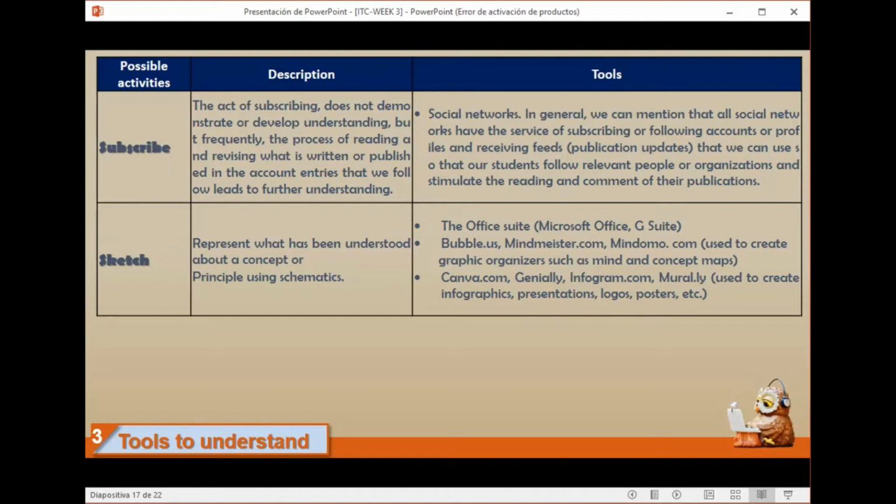And finally, sketch. Represent what has been understood about a concept or principle using schematics. So you use Microsoft Office or Suite or Bubble Apps, MindMeister, MindNomo, used to create graphic organizers such as mind and concept maps. Canva.com, Genially, Infogram.com, Murally, used to create infographics, presentations, logos, posters, etc. So these are the tools to understand.